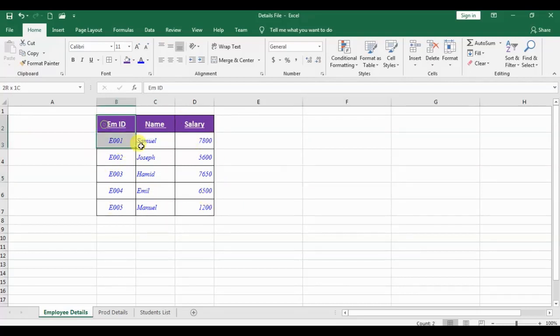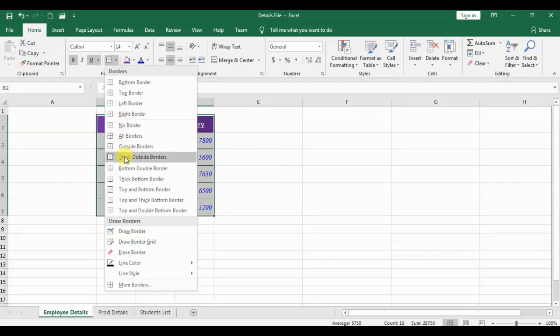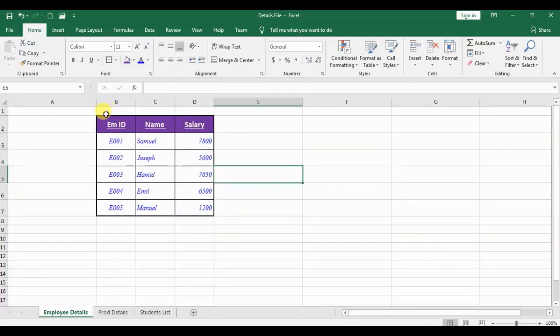So I will do one more thing. I will select this one, I will go border, and I will give thick outside also. So you can see the border outside is very thick and inside is this one. So my table is looking nice now, and what I want to do is, I don't want the other grid to be visible, to give more focus on the table.